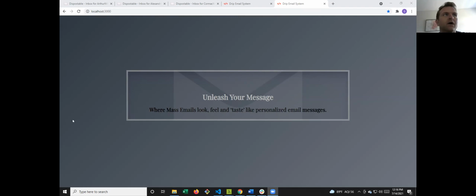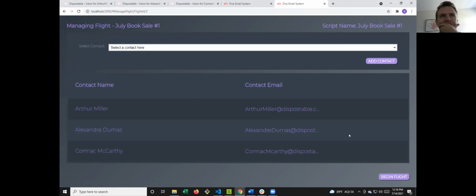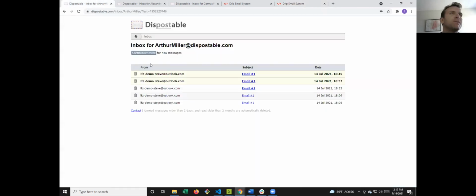So with that, I've taken the time to already set up the flight so we can get down to the meat and potatoes of the application. In this case, our flight is right here. As you can see, we've got a flight set up. We've got a script assigned to it, and we have a number of contacts assigned to it. I'm going to initiate our flight right here, and then I'm going to check if it worked.